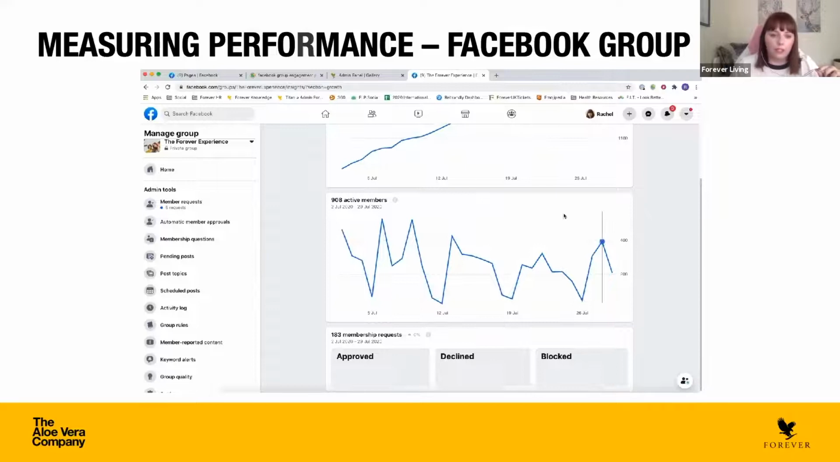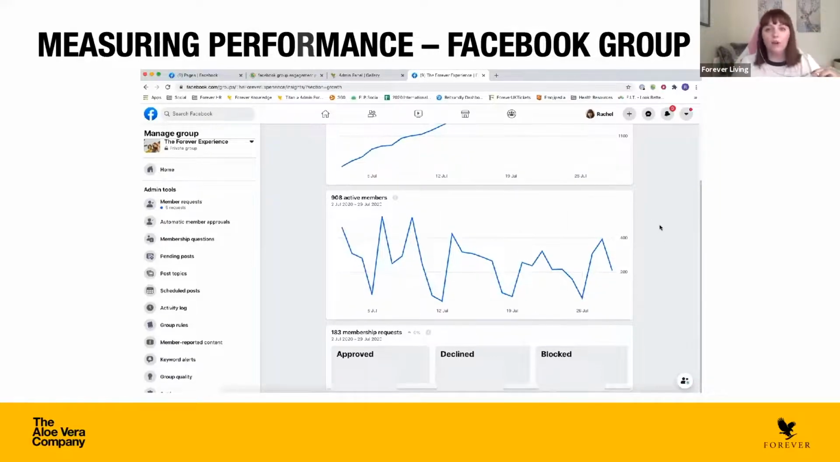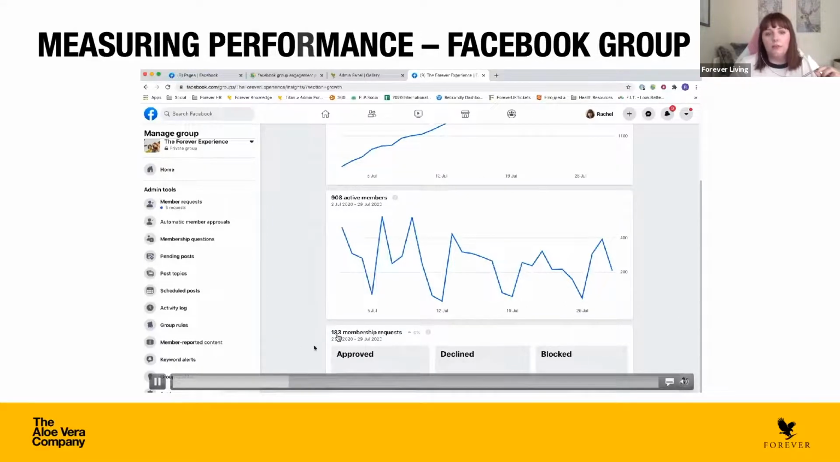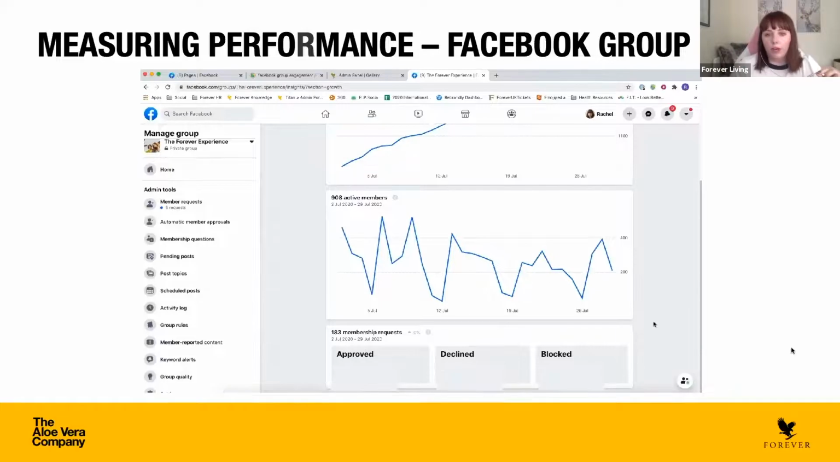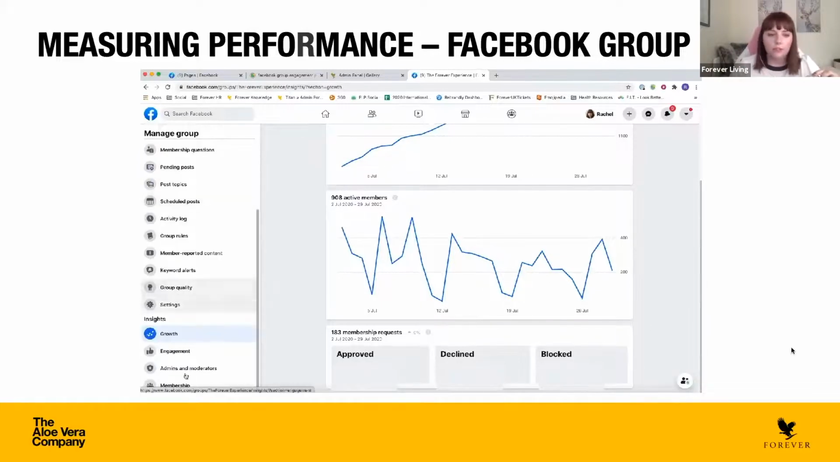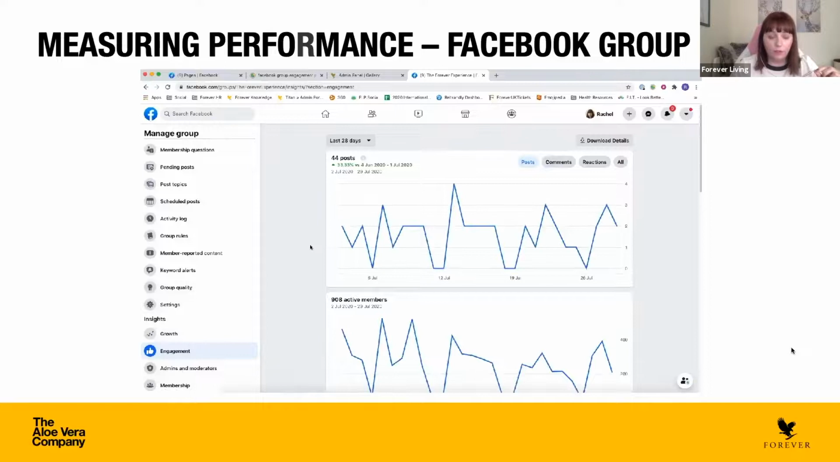You can see when people are active on your page as well, when your members have been commenting on your stuff. And then at the bottom there, you can also monitor your member requests, whether you've approved them, denied them, blocked them, etc. It's good to keep track of.